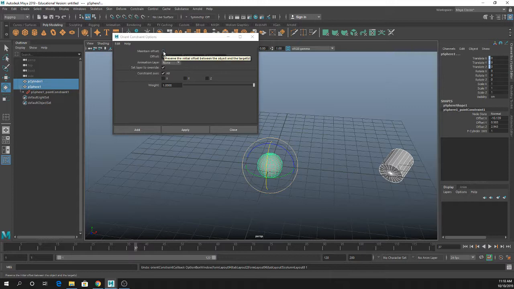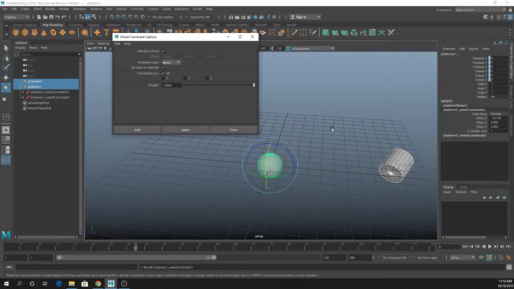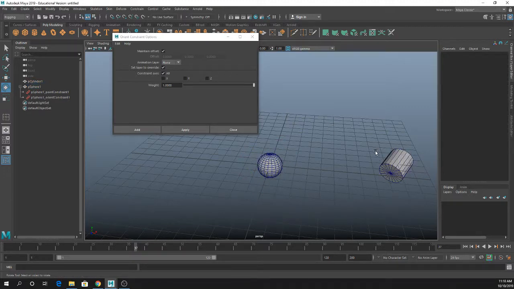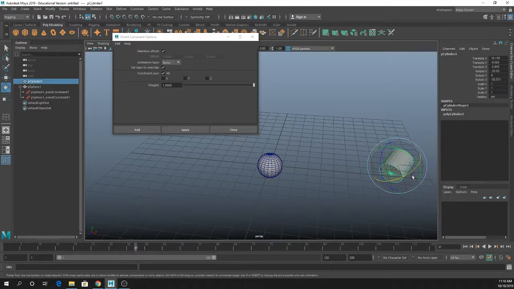And you'll see that in this case, I'll turn on maintain offset. So my cylinder starts out rotated. My sphere is straight up and down. I'll apply that. And you can see that the sphere has not changed rotation at all. It is still bound to this. So if I rotate this, it's going to also rotate the sphere. It's just not going to snap it to that initial rotation of the cylinder.